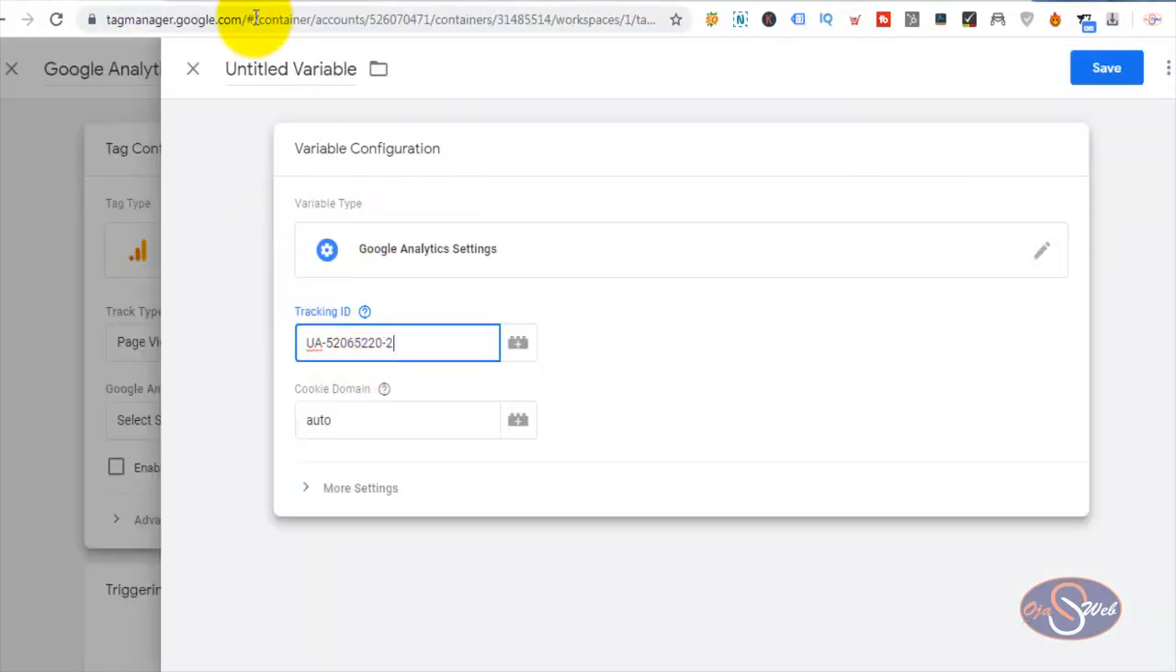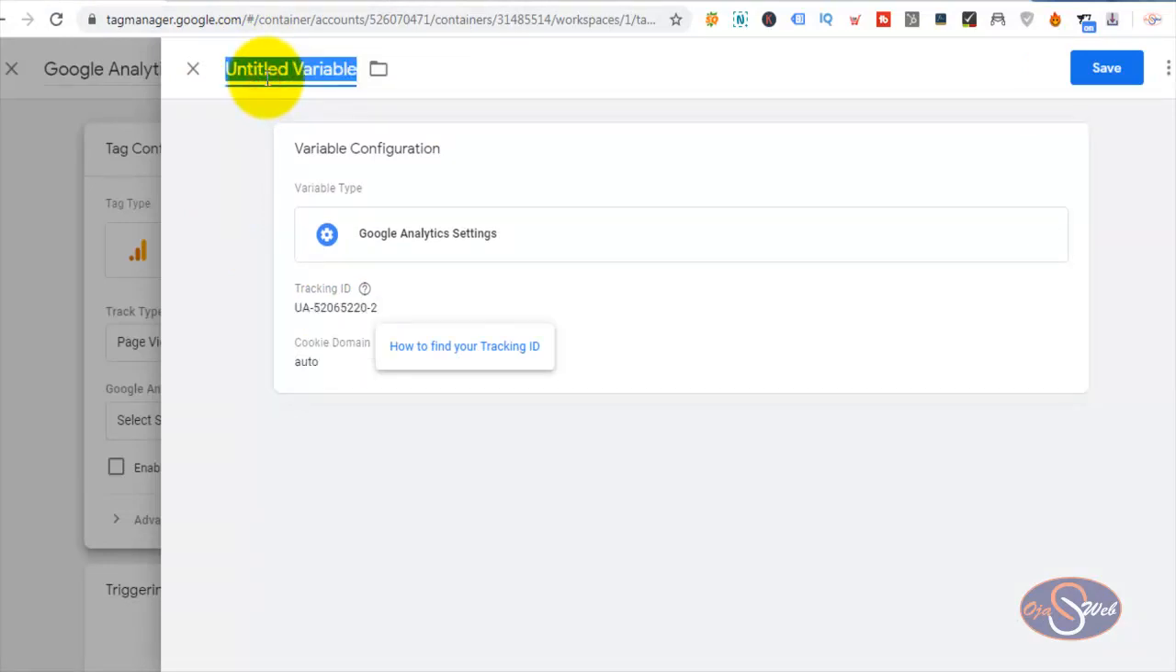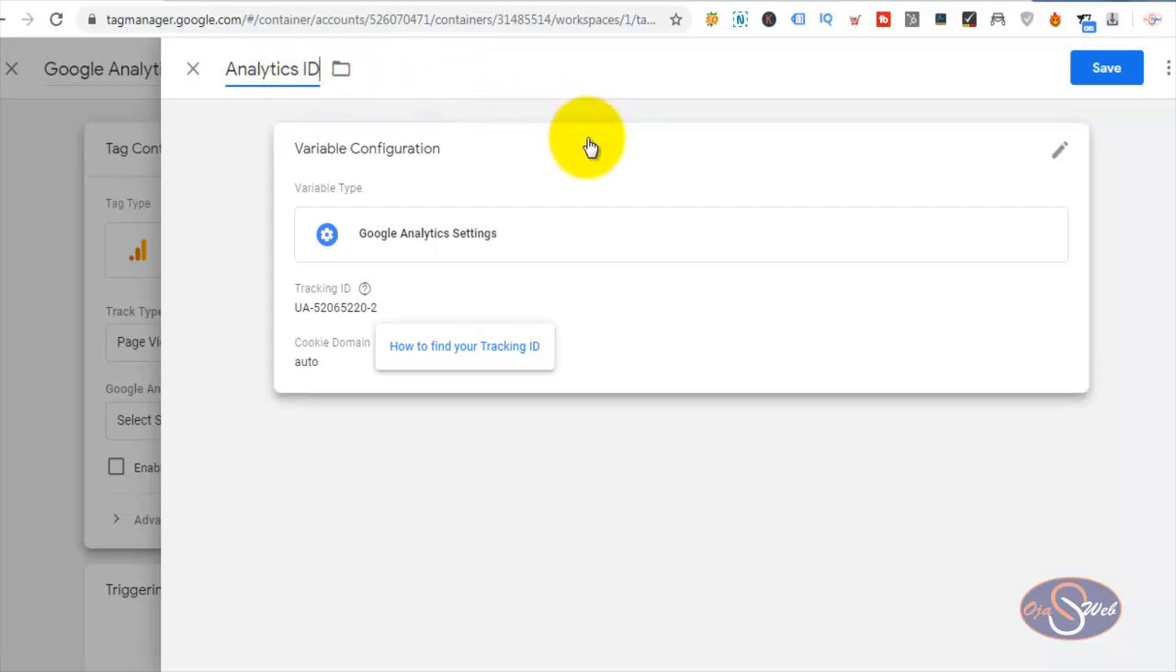And before I continue, I want to give this a name, Analytics ID. You can give it a different name that suits you. Just make sure you name it so that you'll be able to remember it when you're working on it subsequently. So I've given it the name, and I will go ahead and click on save.